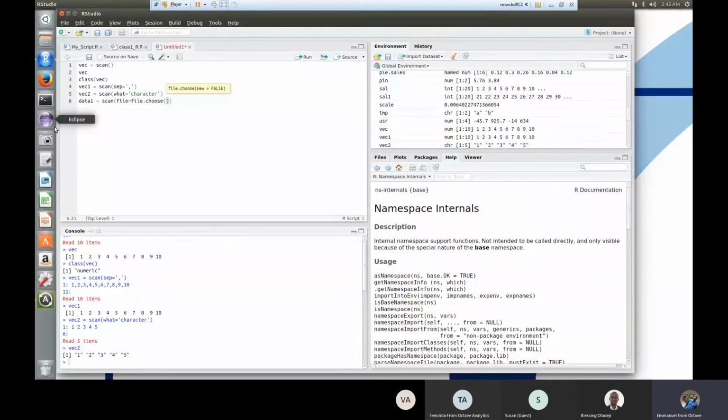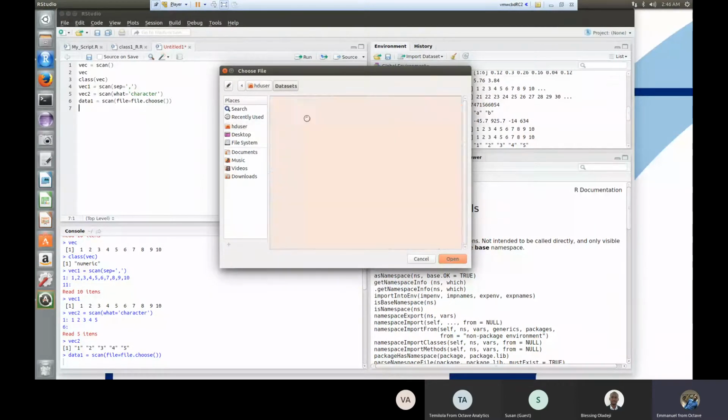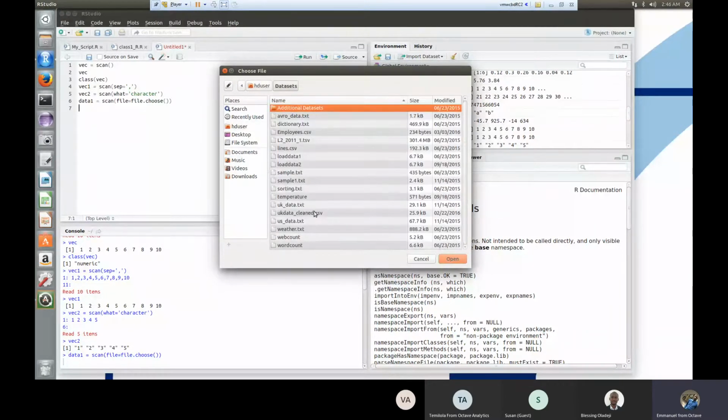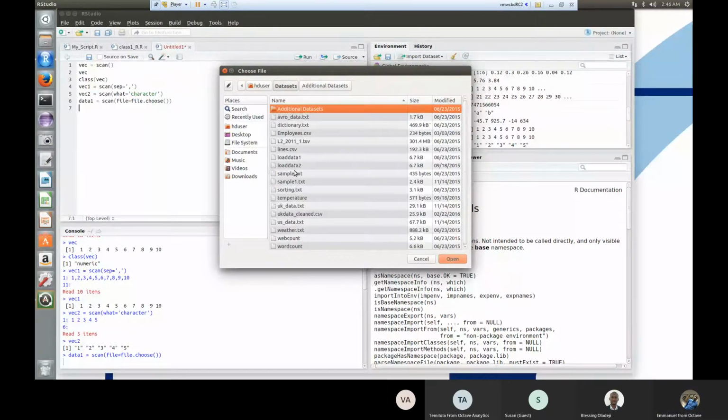So let me open this now. So you see, I run this, then it showed this guy. Then I can go to wherever location where my data is stored, then pick it from there. So let's say I want to pick from the data set folder. Let me see. I want to pick this employee data. I don't know what kind of data it is, anyways. Okay, let me pick this employees.csv.